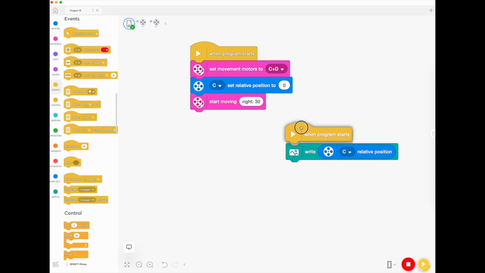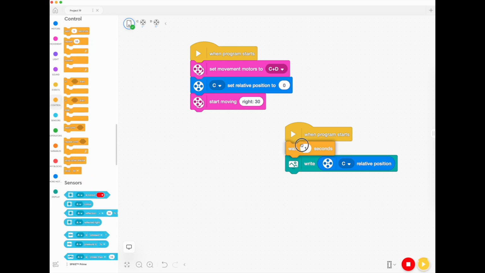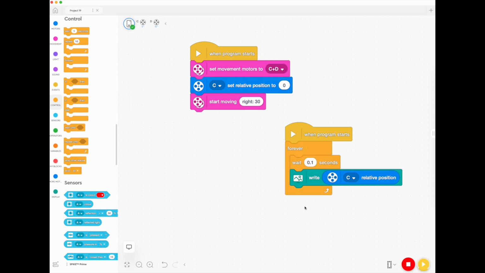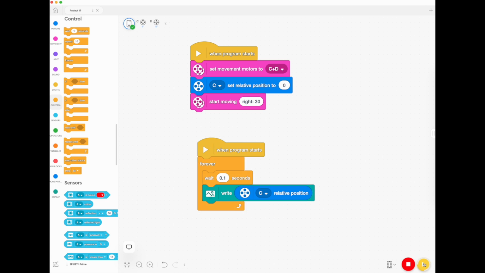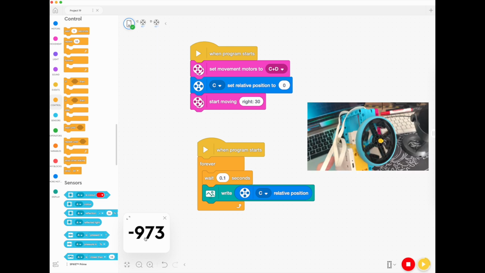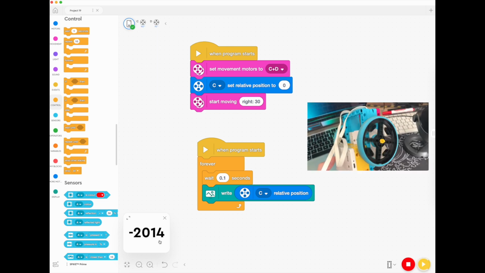When the program starts, write relative position. We might make it do that every 0.1 seconds, and we're going to loop that forever. You don't have to do this, but this is just interesting, I think. So if we press run now, our robot should start moving. And on the screen, it shows you how many degrees the wheels have been turning for.